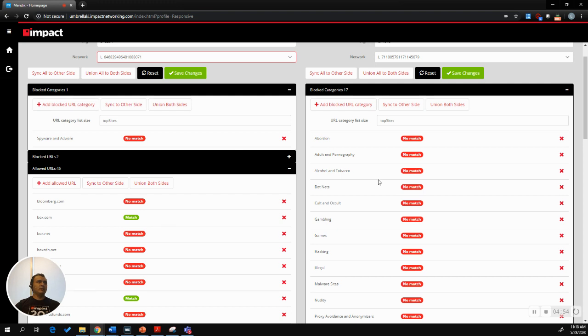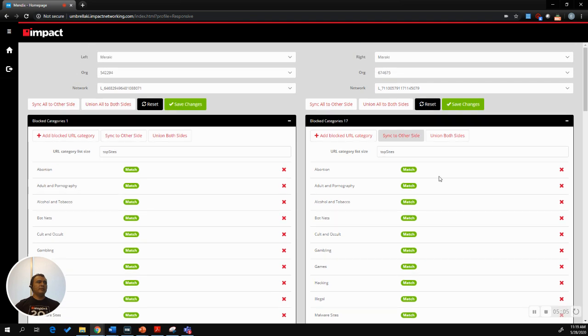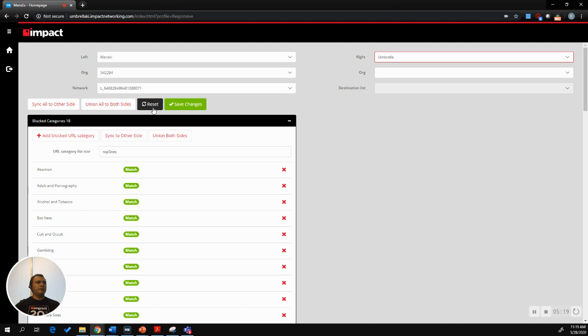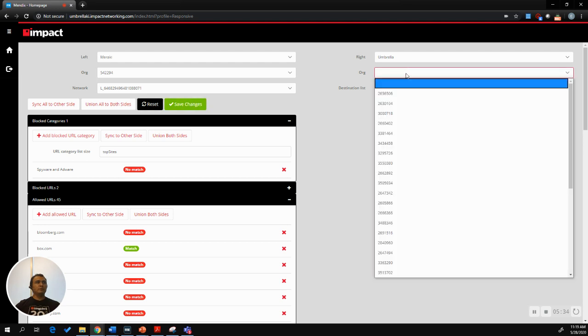Likewise, if I wanted to sync all of these 17 categories over to the left, I can go ahead and hit the sync to other side. And we have now matched category filtering for two different networks in two different organizations between two Meraki platforms. But let's take this a step further and go into Umbrella. Again, I'm going to reset these changes because I didn't save to commit anything. When you hit the save button, that's when it pushes the changes using the API into the respective platform.